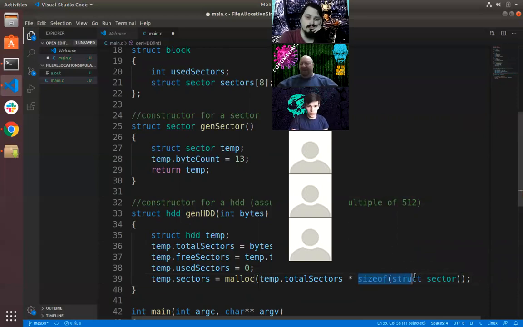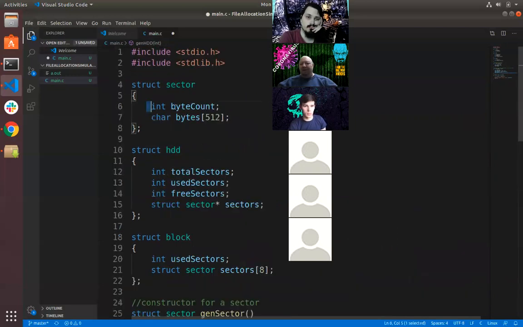So this guy is going to have a size associated with it. And our struct sector, this guy right here, is going to have a size. It's going to be 32 bits plus 512 bytes. So this is going to be 516 bytes. That's the size of a sector, right? Because a sector struct has to hold 4 bytes and then another 512 bytes. That's what he holds.